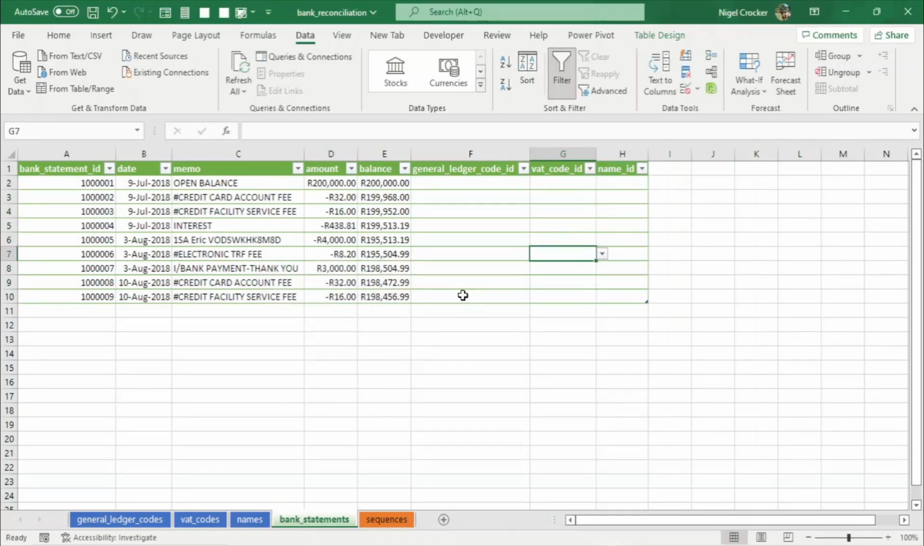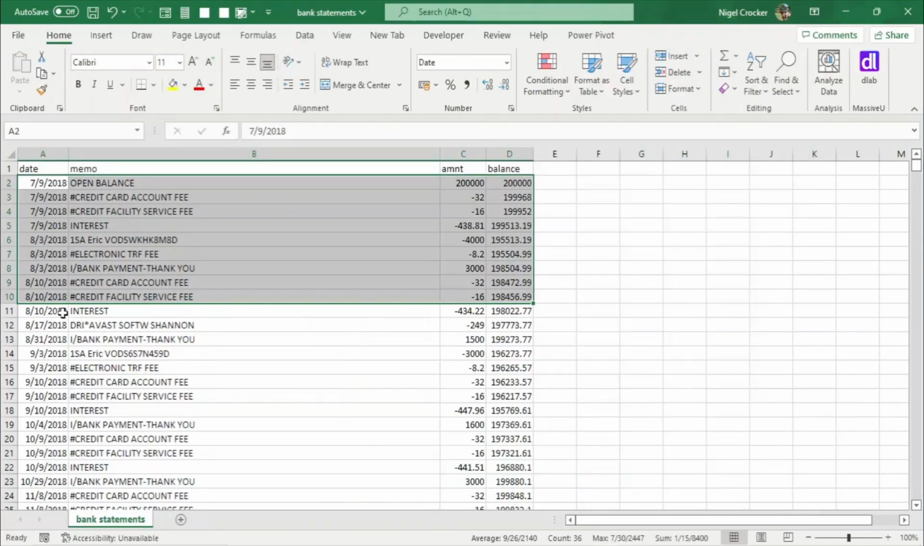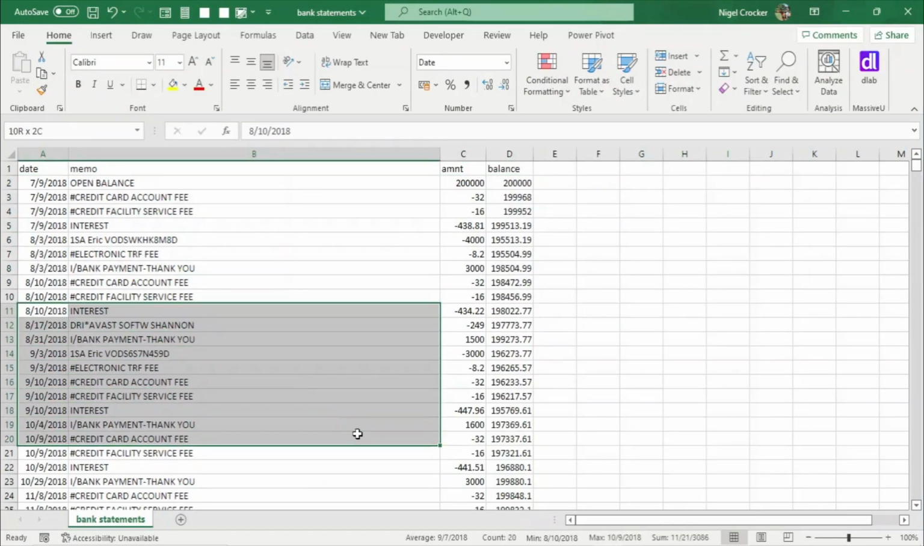So these, although it doesn't show in these rows now, because this is set up as a table, as you're adding more bank statement items. Let's just add a few more to show you what I mean. So now you can see this data validation is only going to this row. If I go here, it's not in there. So let's copy a few more bank statement entries just to prove it. Let's take up to 20.